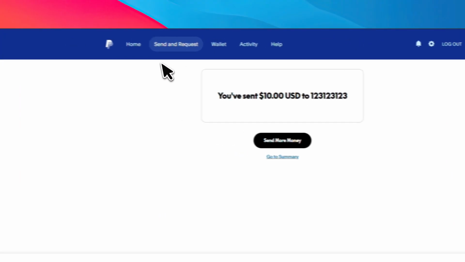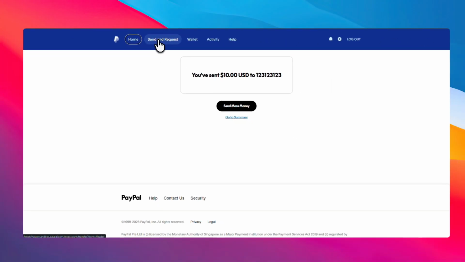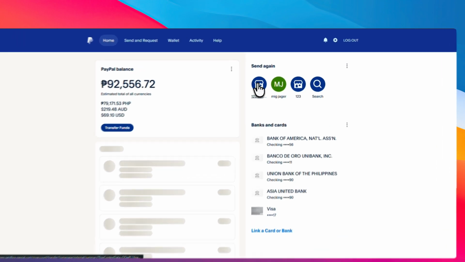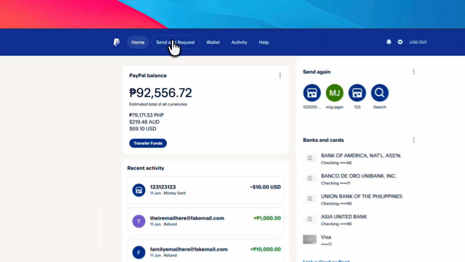By going to Send and Request, opening the Send or Request tab, entering the person's details, and completing a transaction, you can effectively add them to your PayPal contacts for easier use in the future.